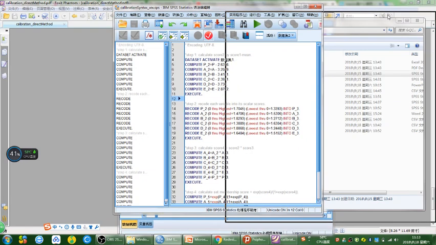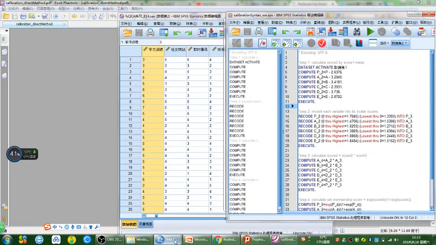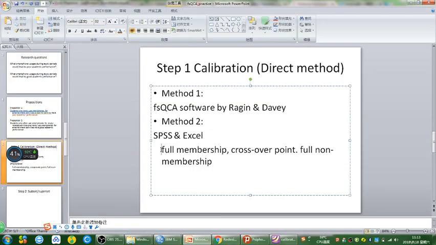Before you perform this calibration, you need to decide 3 values. So you need a criteria for at what point you would consider a value to be above full membership, and at what criteria you will consider this value to be in the full non-membership category, and at what point you consider as a crossover point. So you know that FSQCA deals with qualitative data, and basically you categorize each case into either in this category or not in this category.